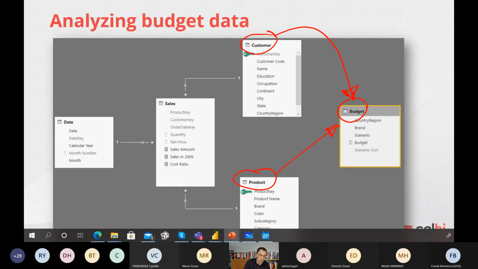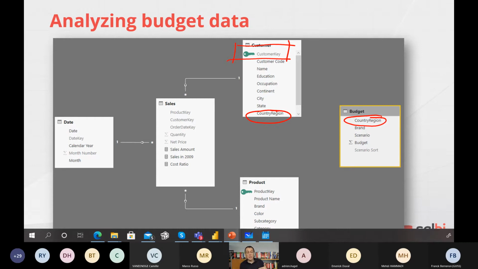Why? Because if you look at the content of these tables, the budget table has country region, which is basically the country to identify the customer. And this country region is a column here, but is not the customer key. We have multiple customers for each country. So we are not able to connect customer to budget using a one-to-many relationship. Okay, so this is the problem.